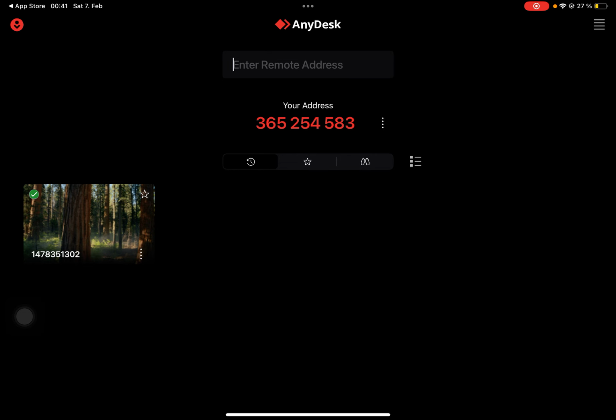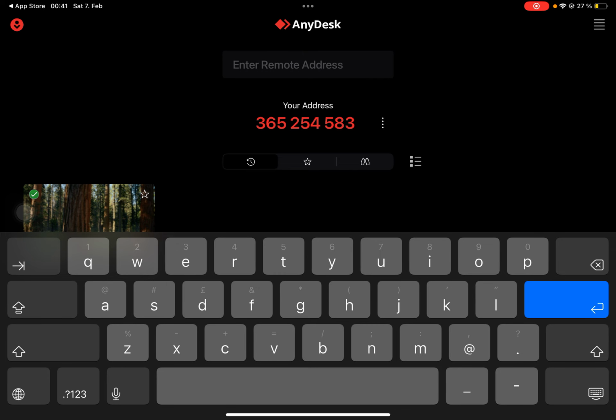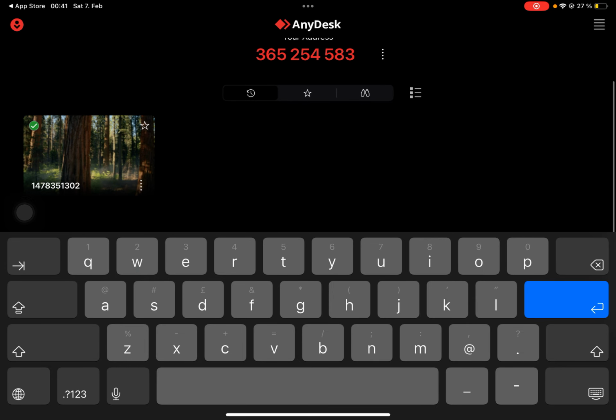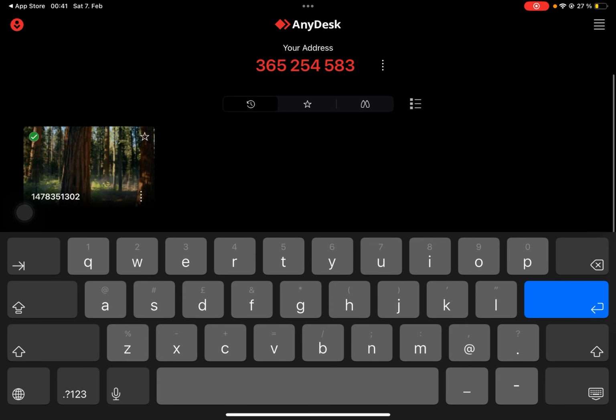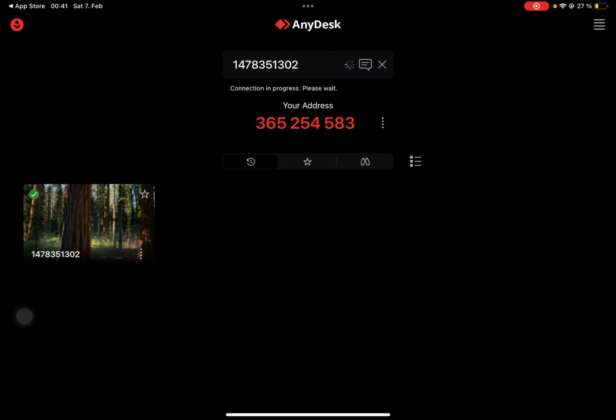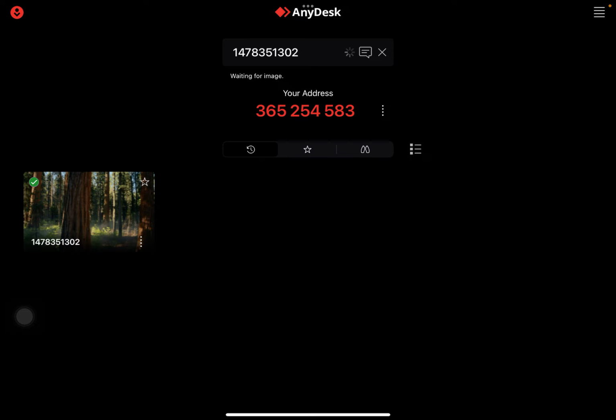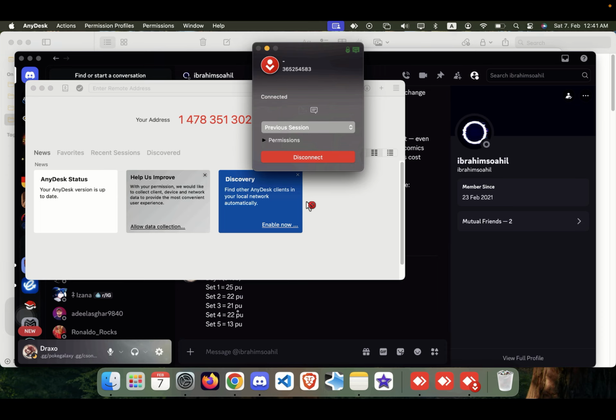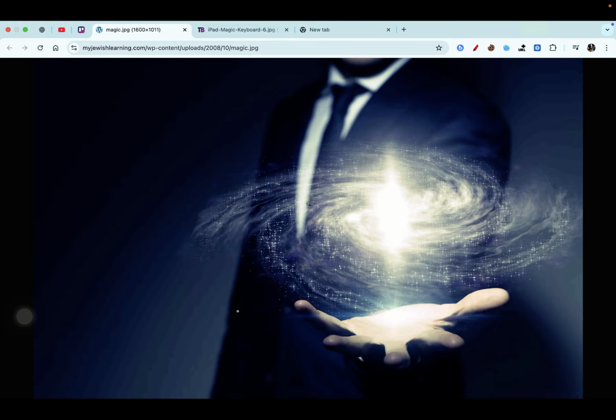Now, once you've done that, this is what you have to do. You just have to type in the address that is shown on your Mac's AnyDesk. Just go ahead and type it here. I've already connected my Mac to my iPad, so I'm just gonna click on it and wait for the connection to succeed. And there you go. I got a request on my Mac. I'm just gonna accept it from there. Accepted. And I'm just gonna wait. And boom, there you go.